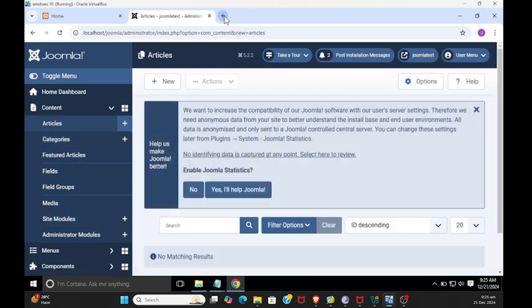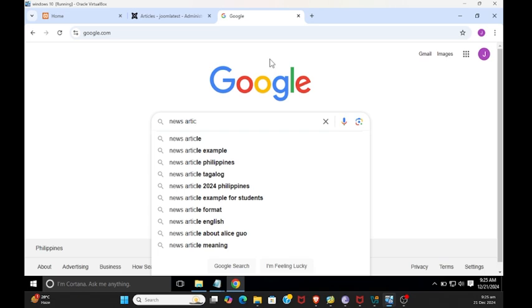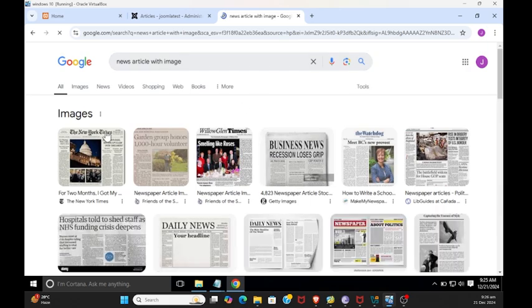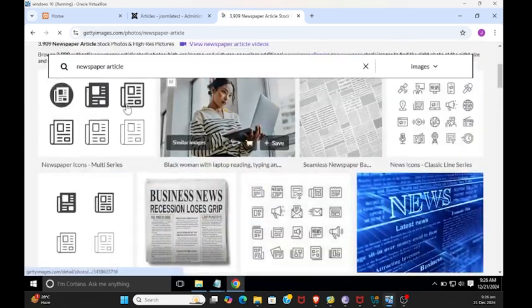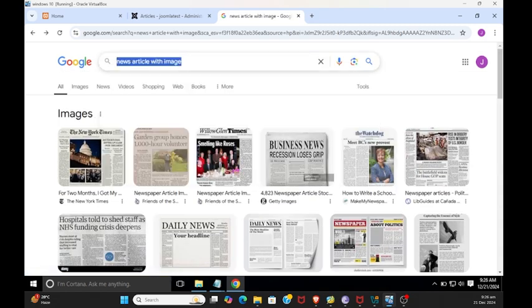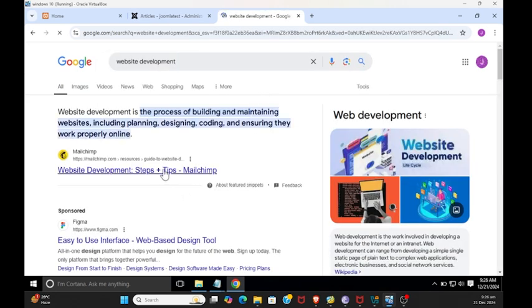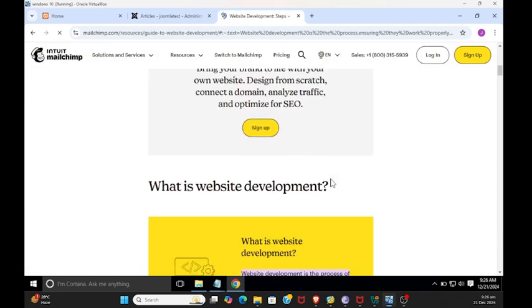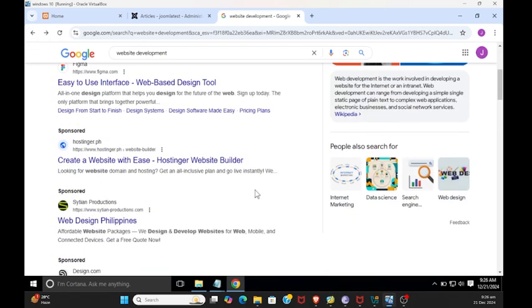So for example, let's say a news article with image. Let's look for a certain article that has some images, and replicate it in our Joomla website.